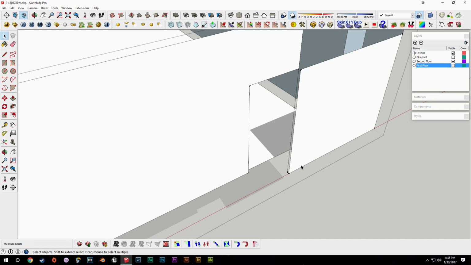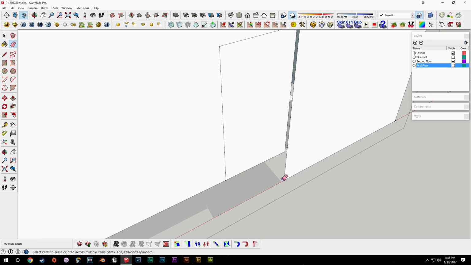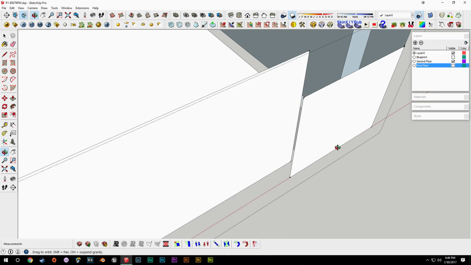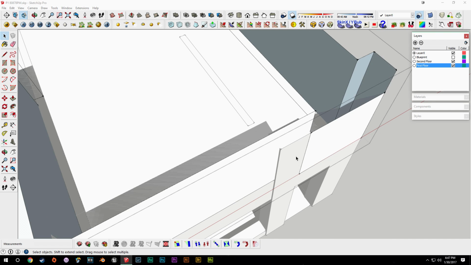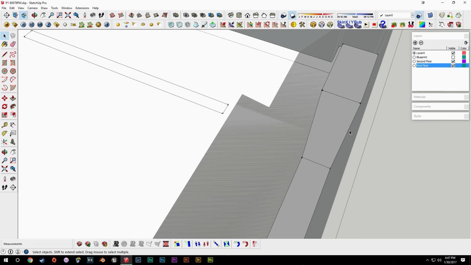So we'll draw a line down to there for now, because I don't really know what's going on with this corner piece. I'll have to figure that out later. We'll turn the first floor back on, we'll go into it, and then we will just trace off this corner.